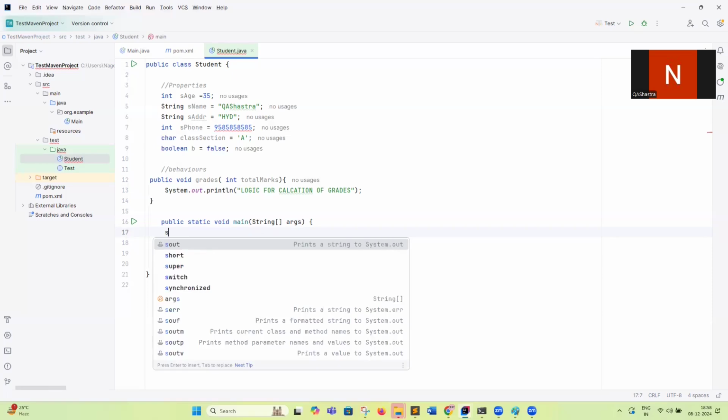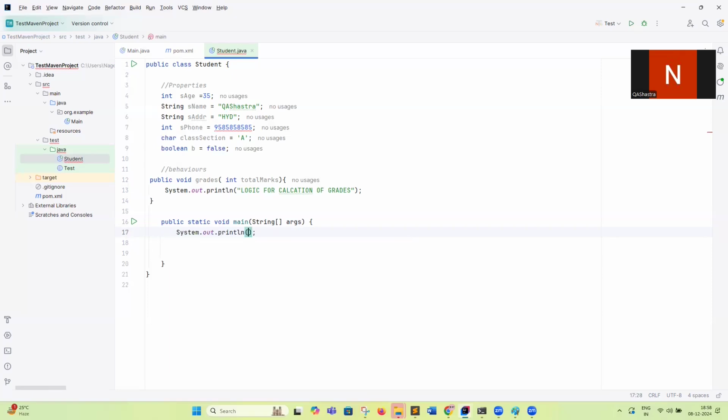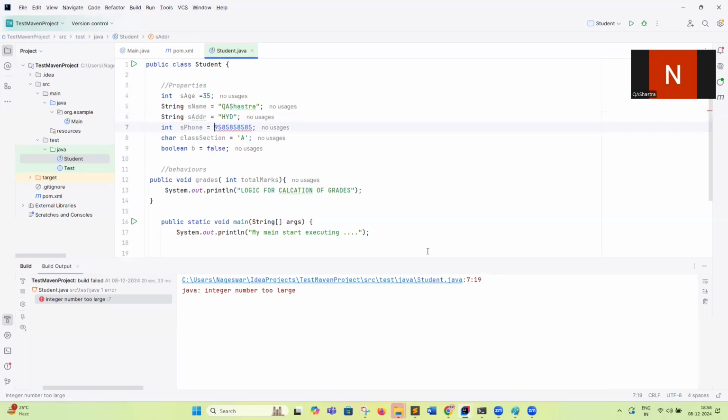So from here it will be started. Let me add a print statement and you will get to know: my main method start executing. Now see, this is the line of statement which will be executed. Today I'm going very basic, but from the next session onwards I'll go deeper. But this is very much required.